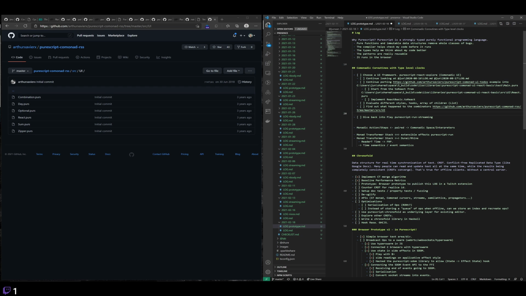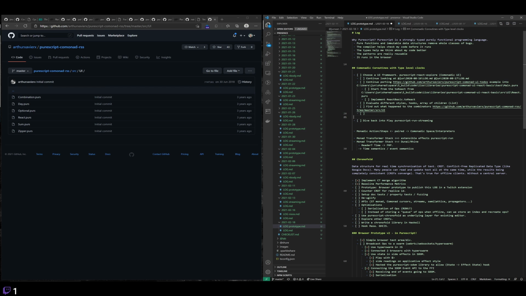And then I suppose what I'm interested in then is to see how we might do a version where we try to just hook the hyperswarm events to this approach, because that I think will give us a sense of how well this event-driven paradigm works within the Purescript React Explorer, and then see whether actually then Purescript run streaming comes into play at this point.